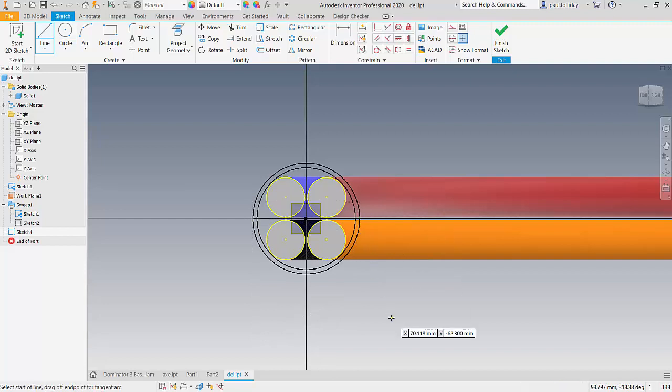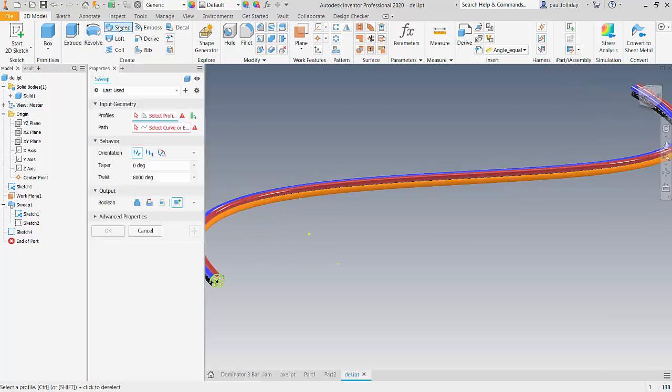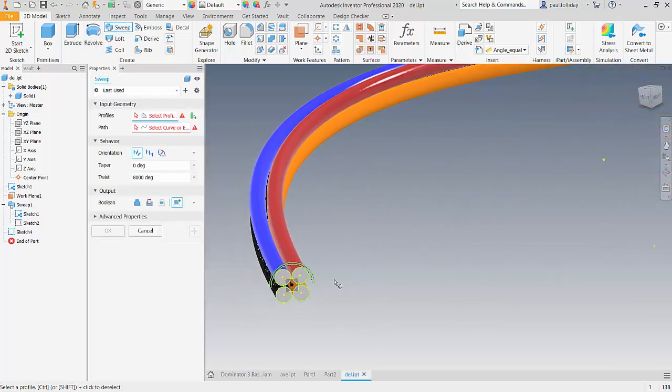Again, using keyboard shortcuts, we can use the X key to invoke the trim command and very quickly produce that profile. Now, what we can do is use the spline that we use to produce the cables to help us produce the spiral band. So we're just going to go to our sweep command. We're going to select the sketch that we've just created, and we're going to push it along the curve that's already generated via the cables.